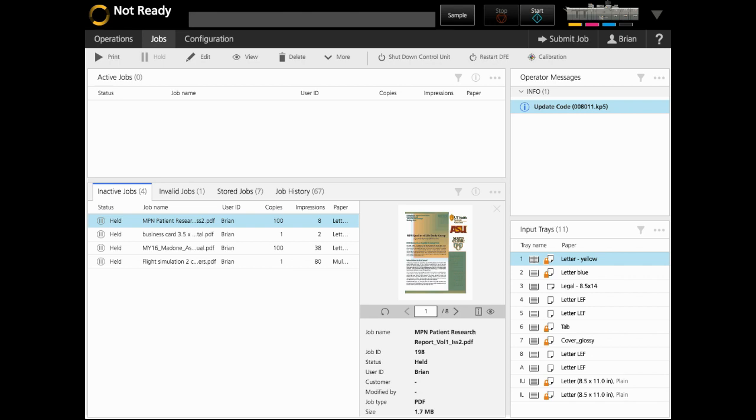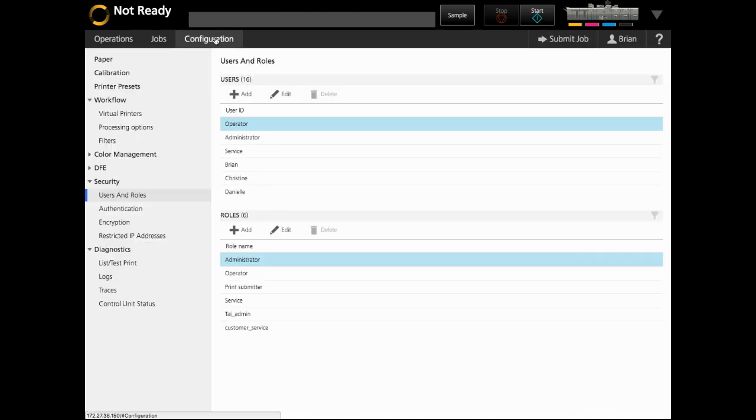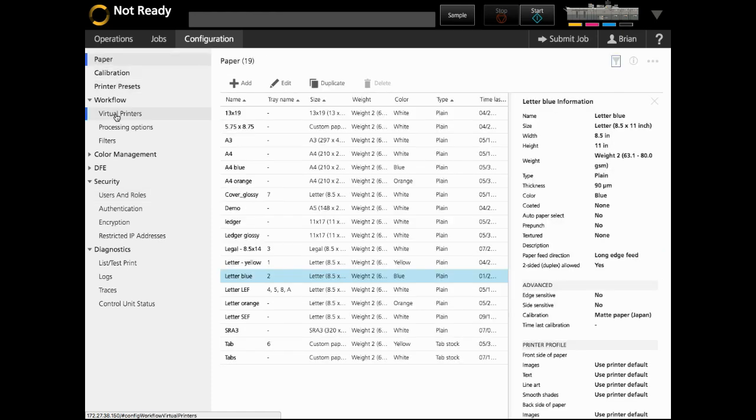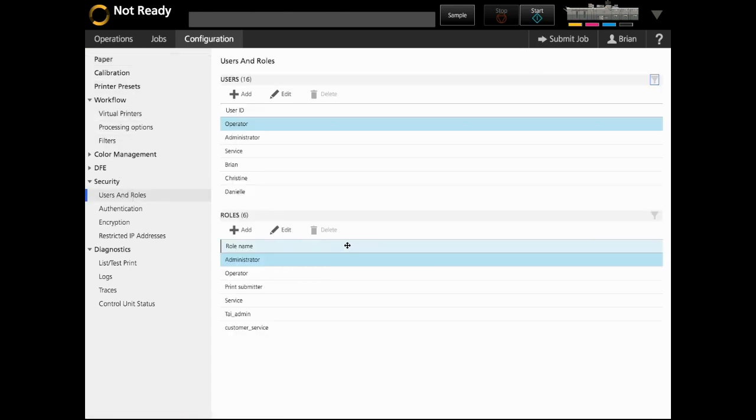Let's take a look at this example and define that third shift role. Before I do that, notice all of the actions that I can perform on a job. I can edit them, delete them, and I can submit jobs. When I go to configuration, I can see papers, calibration, virtual printers, etc. When we define the new role, some of these items will disappear.